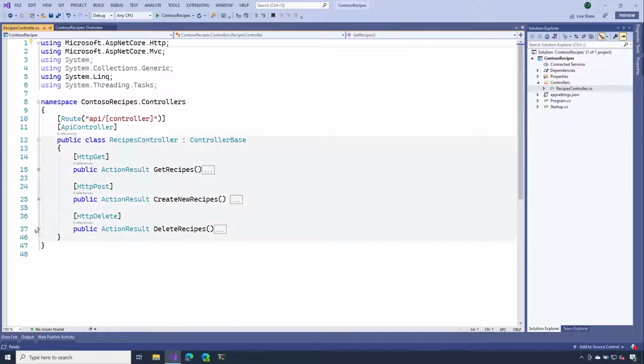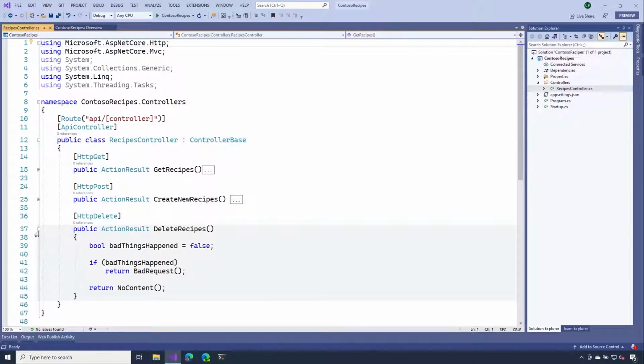Now, let's take a look at the HTTP delete operation. And this shouldn't be too much different. Now, if everything was successful and I was able to delete this resource, then I'll just return no content.